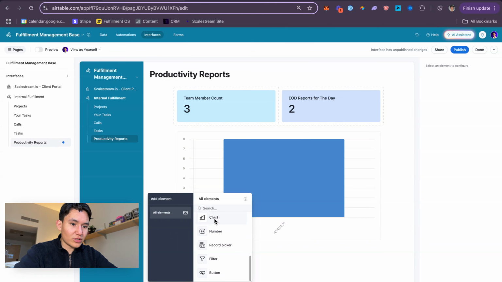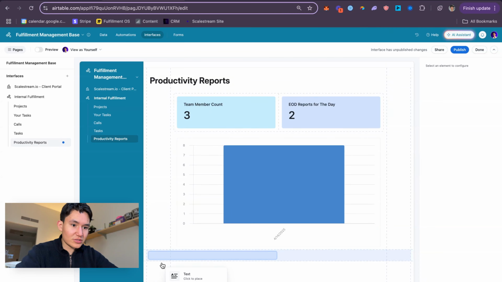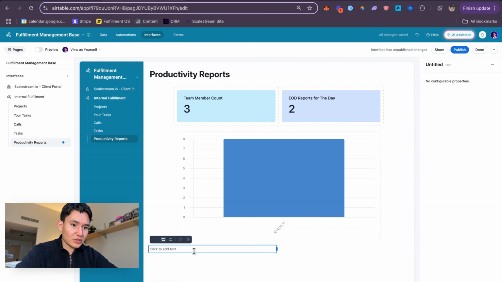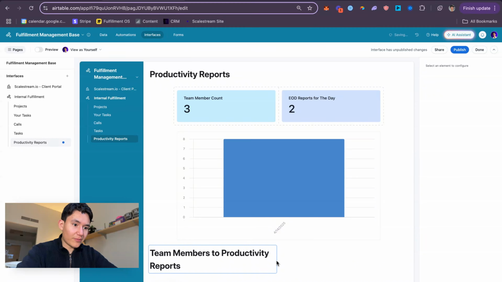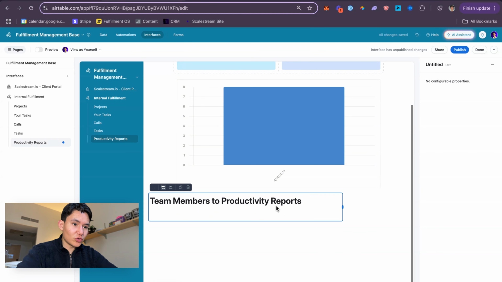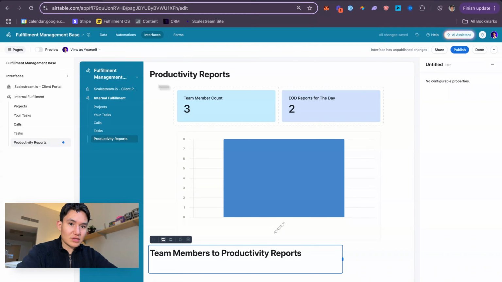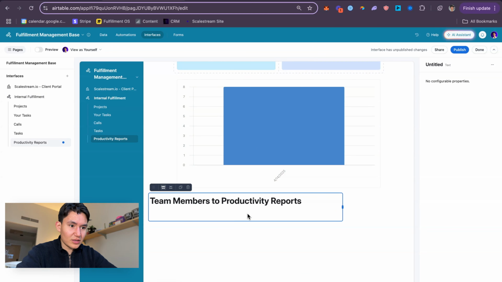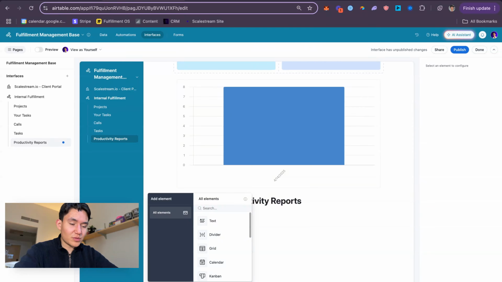Now, if you wanted to, you can just add a section right here where it says team members and productivity reports. After this, guys, I'm just going to do this real quick and then show you how you can add the button here to submit this, so you can have it all streamlined right here in your interface, and how it will look from others' point of view.